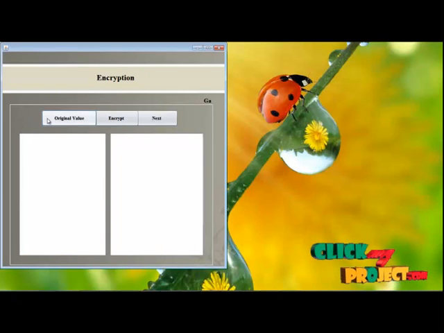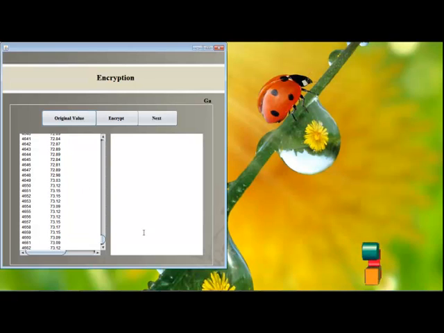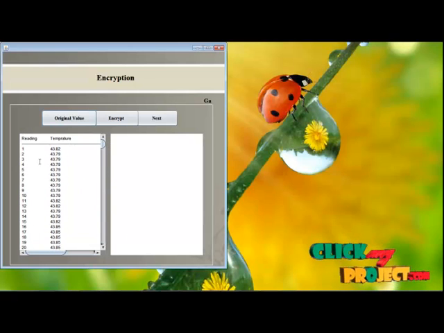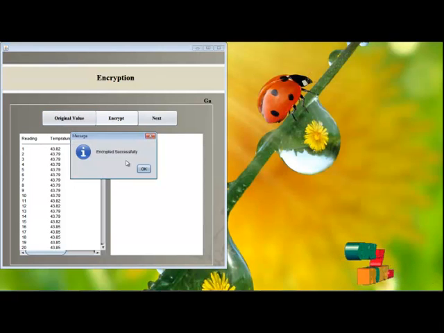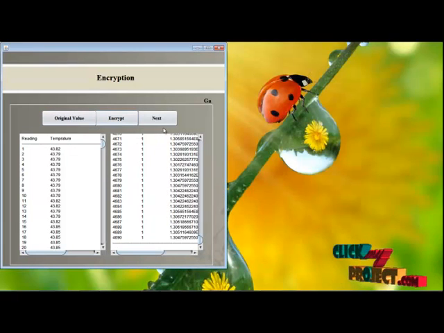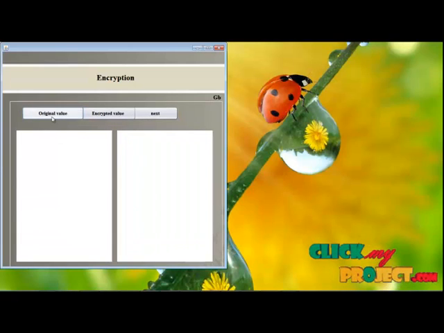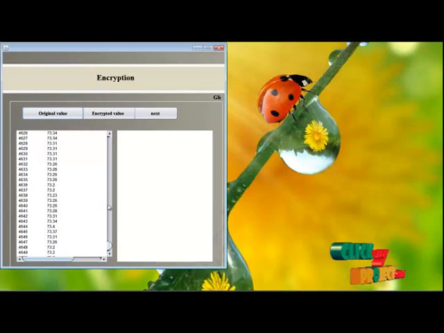Click original. These are the original sensor values in the node 1 values. Now we are going to encrypt this temperature value into ciphertext using the public key. Encrypted successfully. Next click next. These are the ciphertext values for the node ID. These are the reading values. Click next.